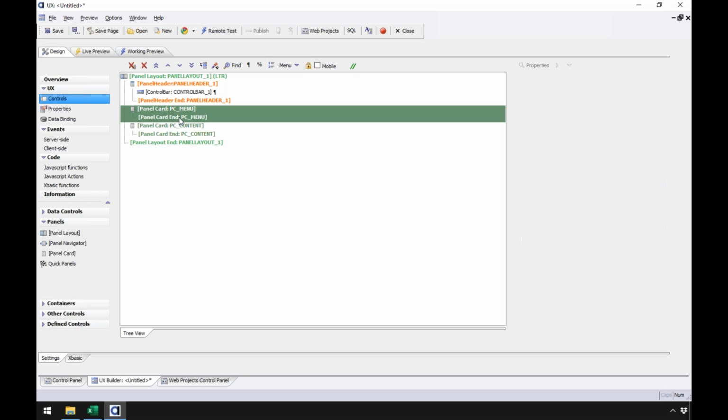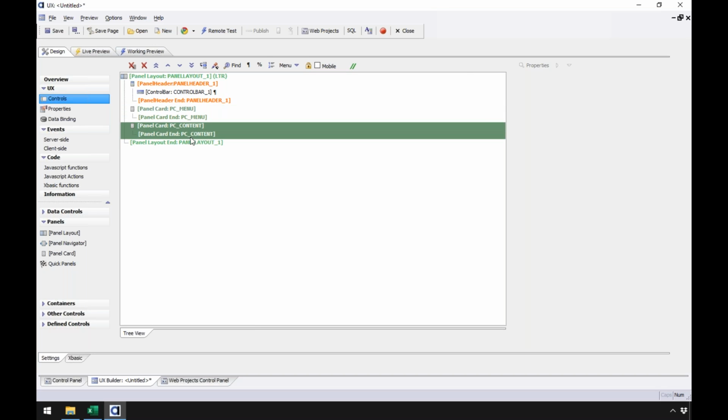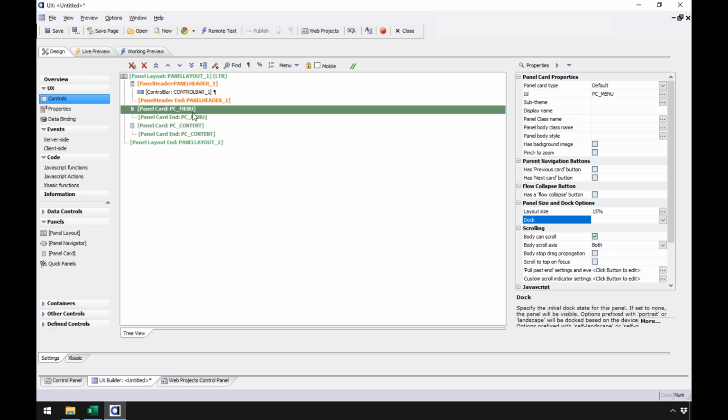Thus, the menu on the left will take about 15% of the screen real estate, and then the content will expand for the balance of that. And it's really nice to be able to kind of control that. And depending on your menu size, you can tweak that and adjust that as you see fit.